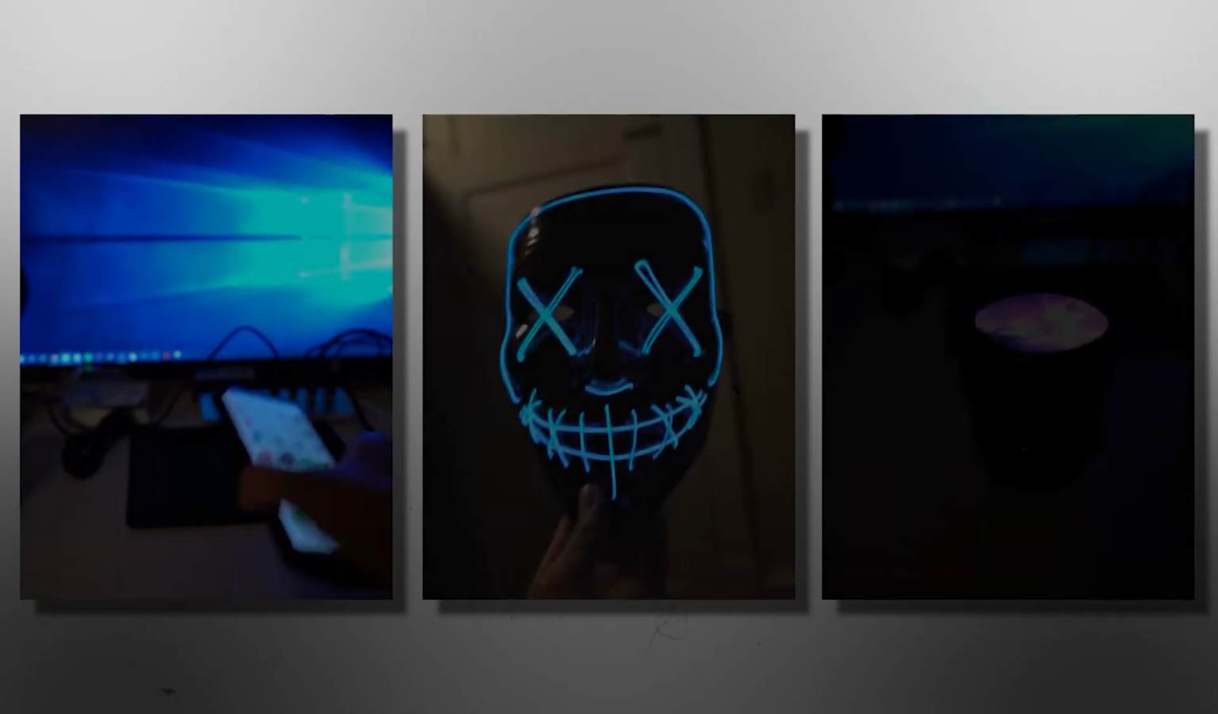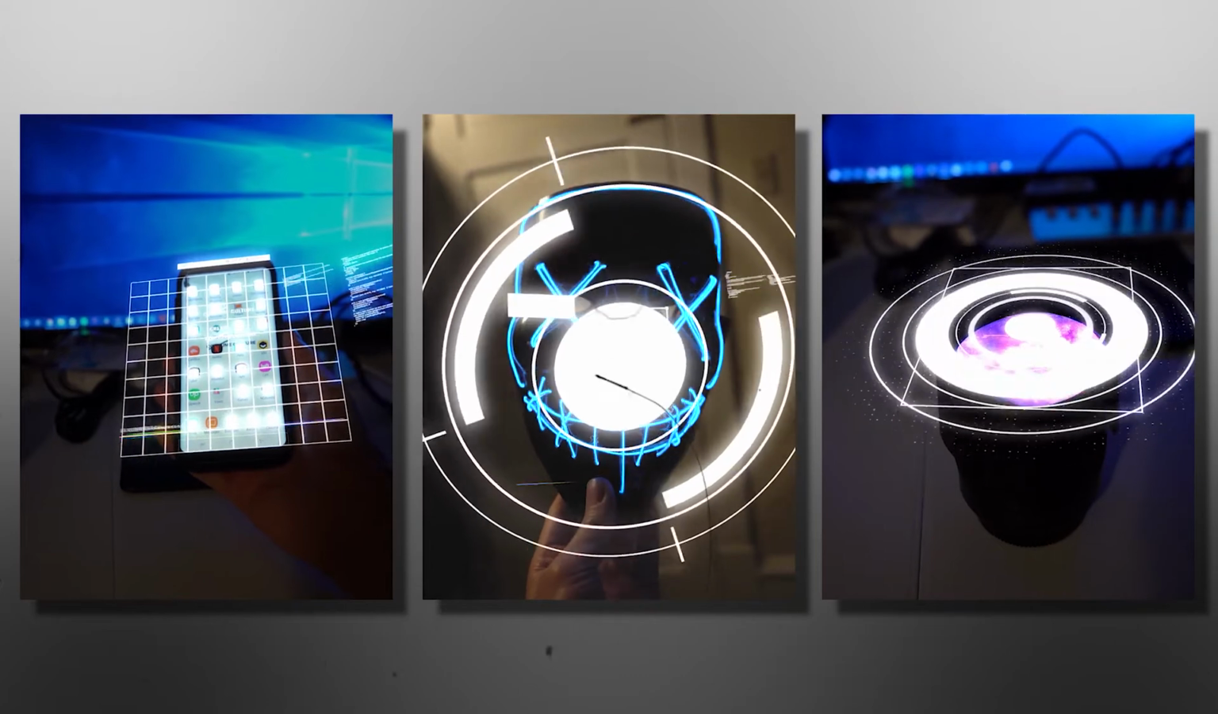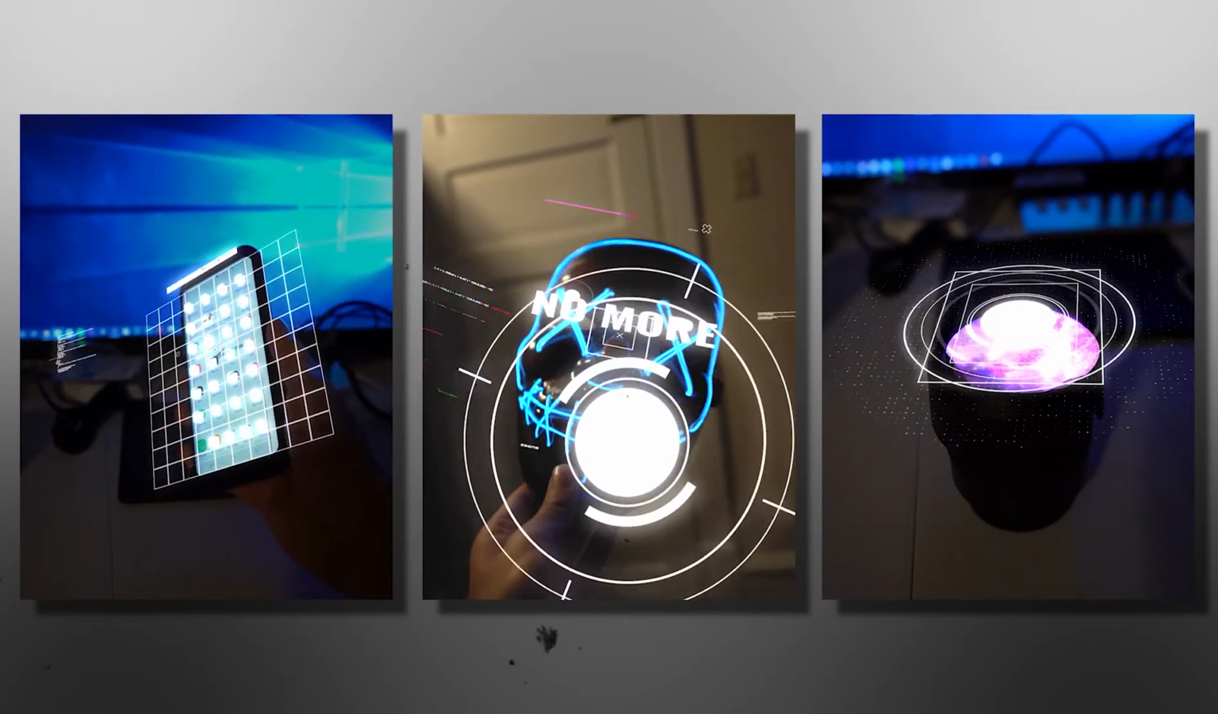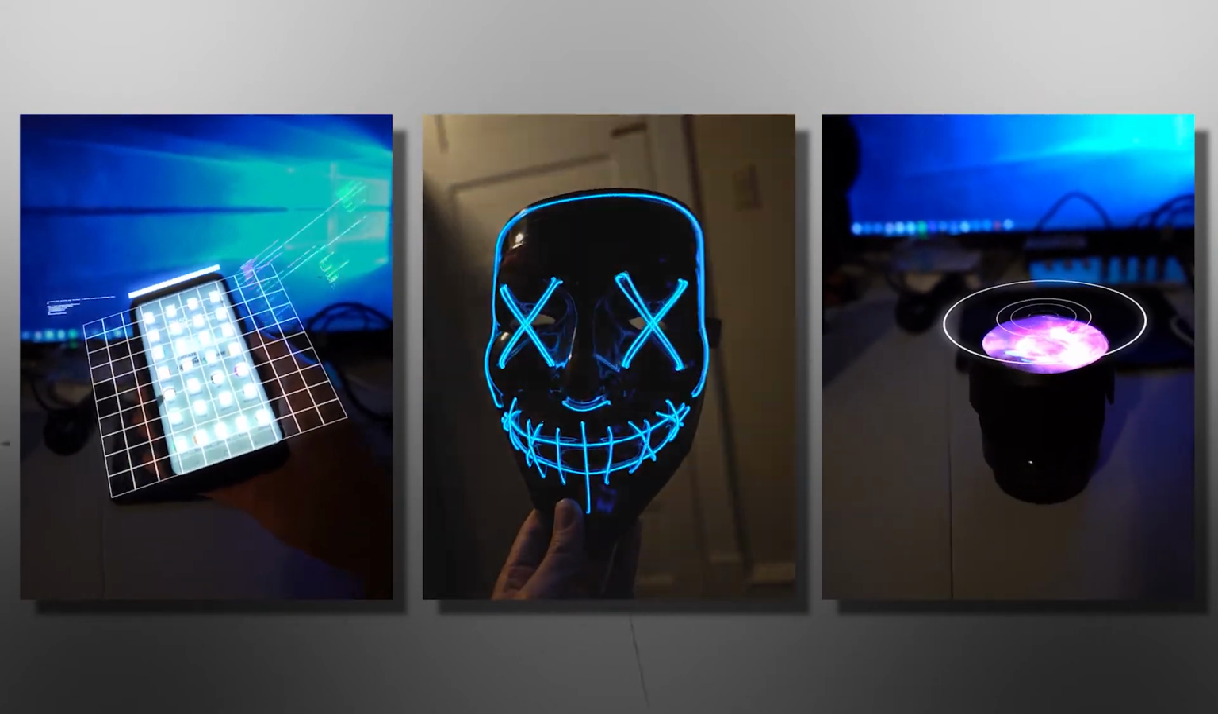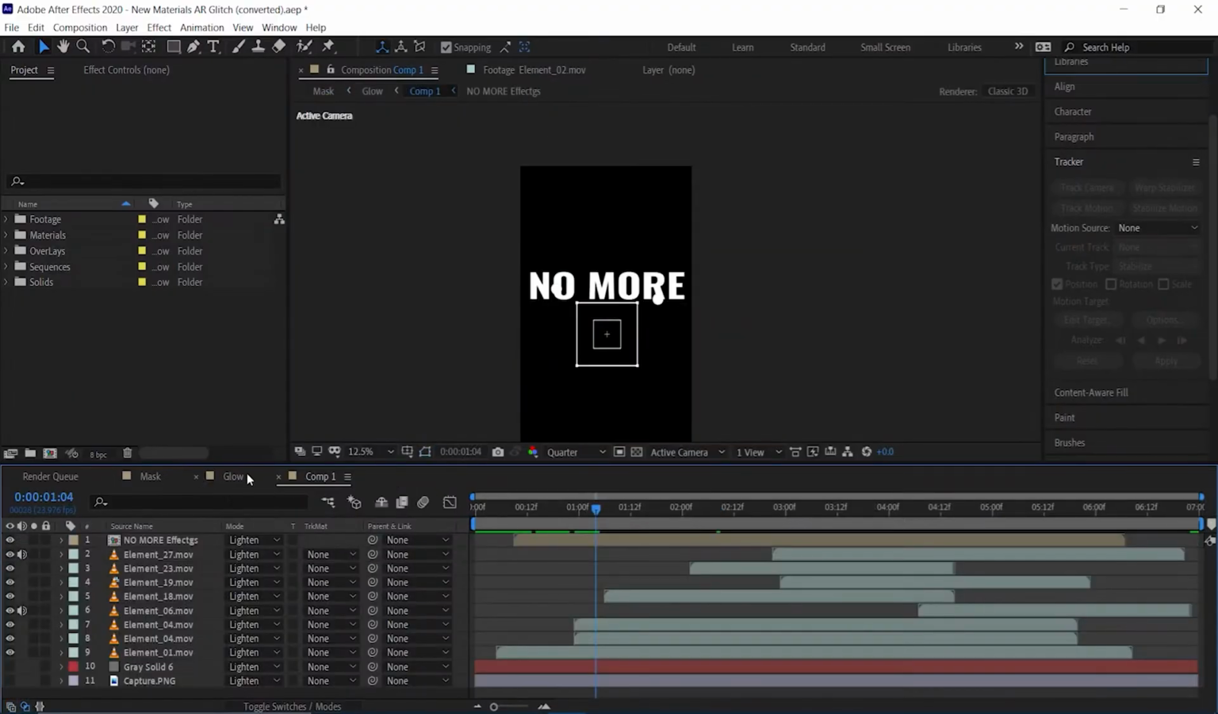So, you want to make cool glitch edits like these. Well, I'll be the first to tell you that it's a lot easier than you think, and that these projects that you just saw were the first things I ever learned how to do in Adobe After Effects from scratch.